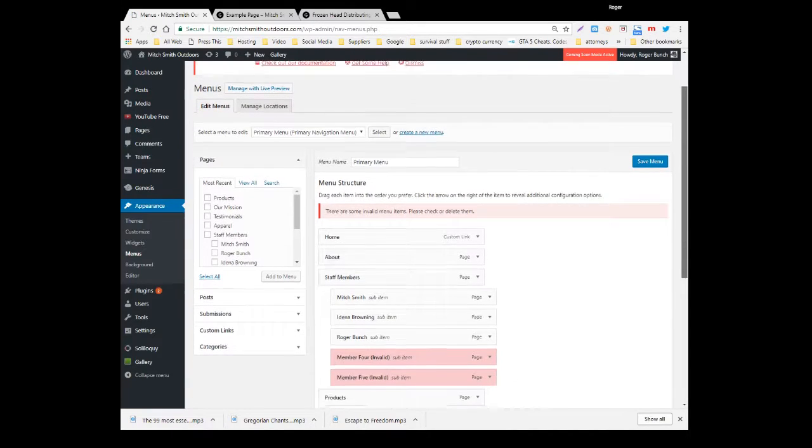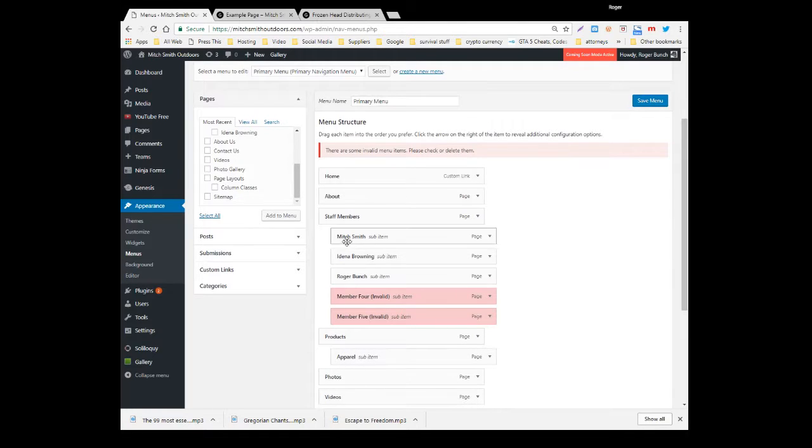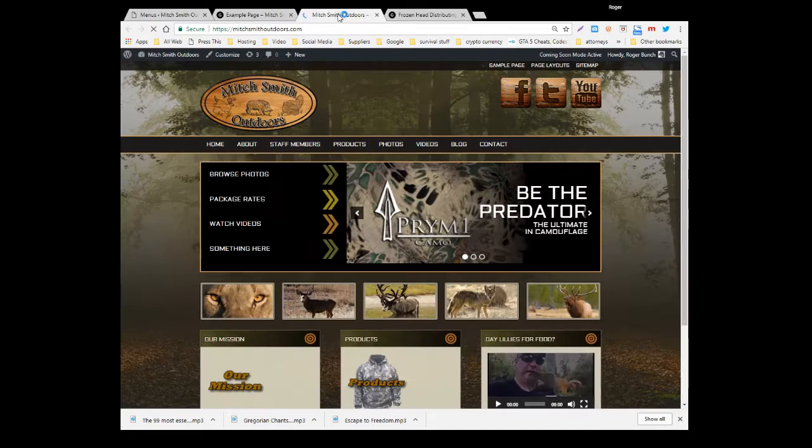So when you get down here in menus, then you're going to be able to select over here that page that you just created. Click add to menu, and then sort it however it is you want, and click save menu, and then it'll show up in your site like all the menus over here at Mitch Smith Outdoors has shown up. So that's it, guys.